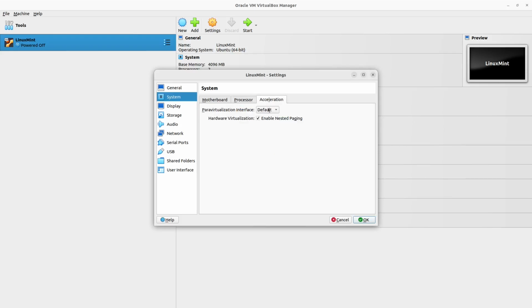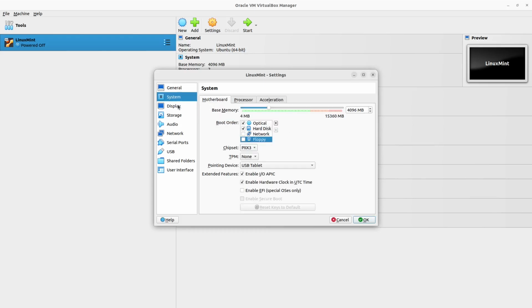Now click Acceleration. As you can see, the paravirtualization interface is set to default, so leave it as is, and this will automatically pick the appropriate interface for your VM. But later, if you have any performance issues, you can play around by switching to one of these other interfaces. As per the documentation, Minimal should be selected for Mac operating systems, Hyper-V for Windows, and KVM for any Linux operating system.